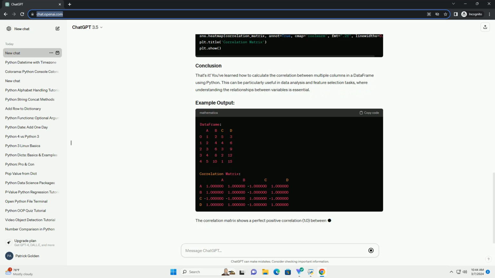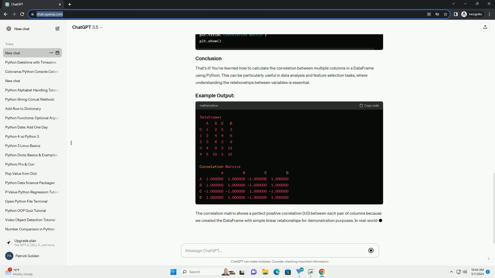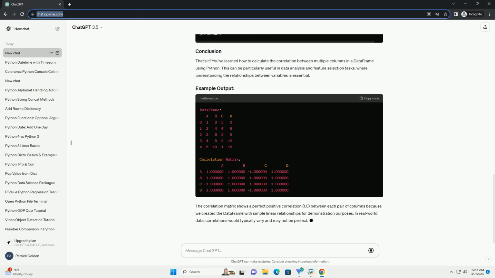That's it. You've learned how to calculate the correlation between multiple columns in a data frame using Python. This can be particularly useful in data analysis and feature selection tasks, where understanding the relationships between variables is essential.